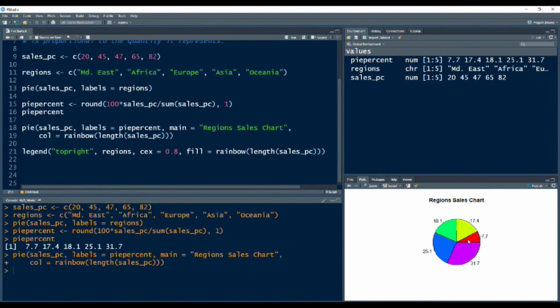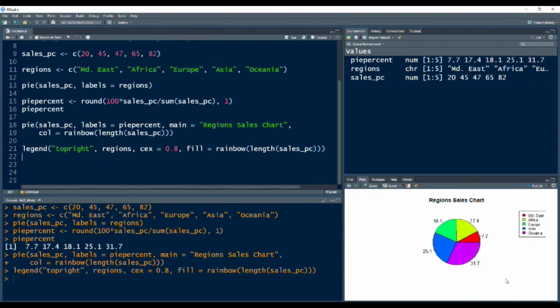Now one thing is missing here, the color code with respect to regions. So for that, we use the legend function as in line 21. The legend will be displayed at the top right corner. The legends will be the region names, the font size will be 0.8, and the color fill will be the same as the rainbow colors. Let's run it. And here we get the legend for this pie chart, which makes it completely understandable. So this is how we make pie charts in R.